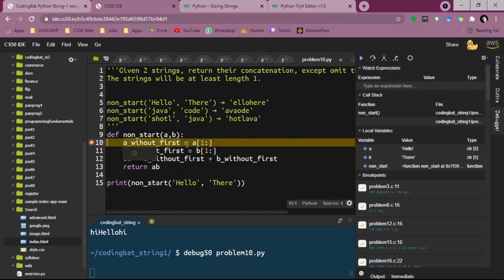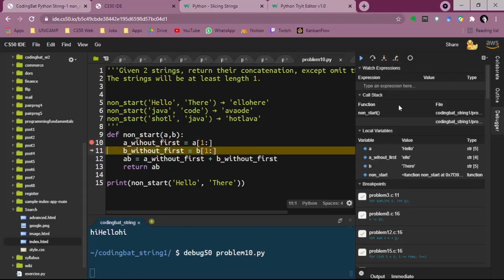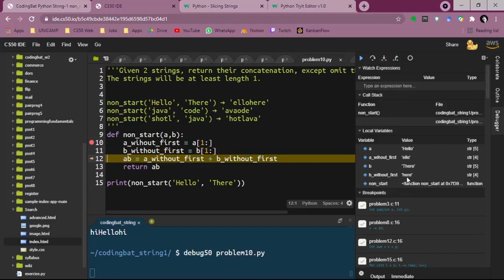On this line, what we're doing? We're doing a string slice and we're going to grab all the string without the first char. Okay, so we have ELLO. And in B without first, we're going to do the same, but the string B. And then the there becomes here, okay? In this line here, we're grabbing these two string slices and we are concatenating here.